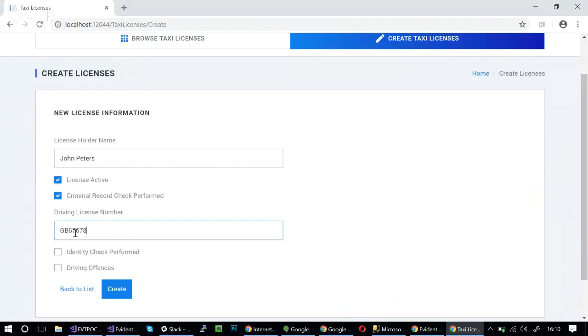Let's then put in a driving license number. Again, you'd have a scan of the driving license, maybe some check with a government agency that the license is valid, and so on. Identity check. Once again, you would have documents there to verify that. Let's create this taxi license. And that's just submitting in the background there.